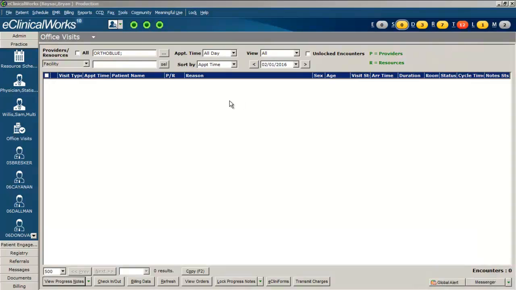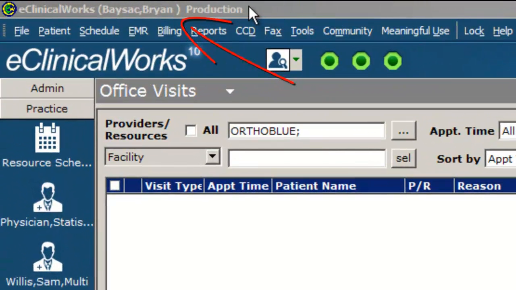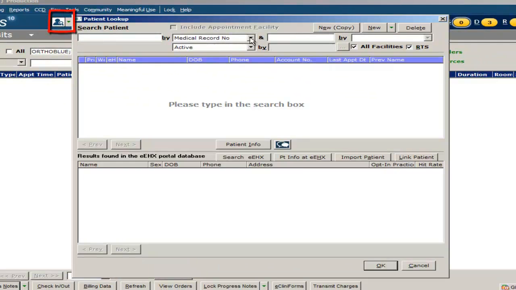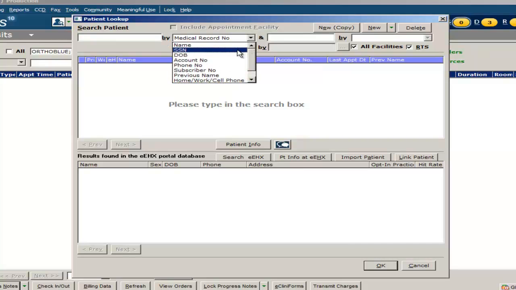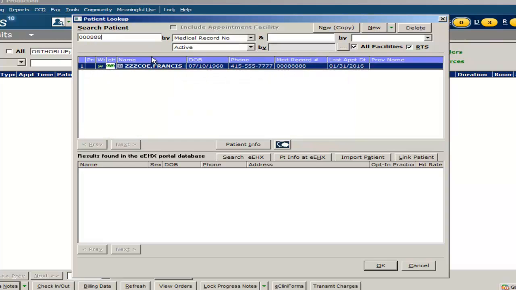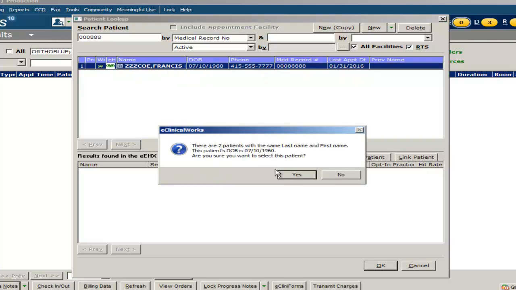First things first, make sure you are logged in under your own ECW account. You will see your name on the top left-hand side. Search for your patient using the patient lookup icon. You may search by name, social security number, date of birth, MRN, or etc. We'll go ahead and search for a test patient by MRN. Once you have verified the patient information, double-click on your patient's name to access the patient's hub.